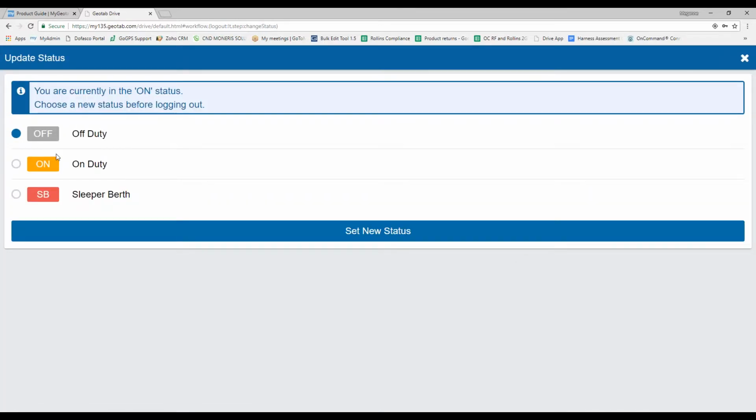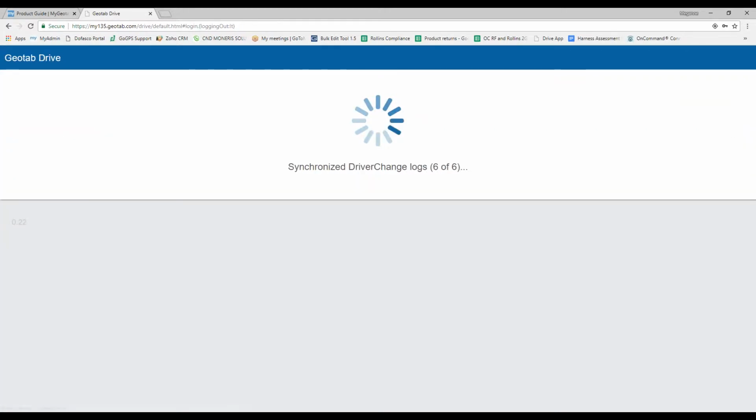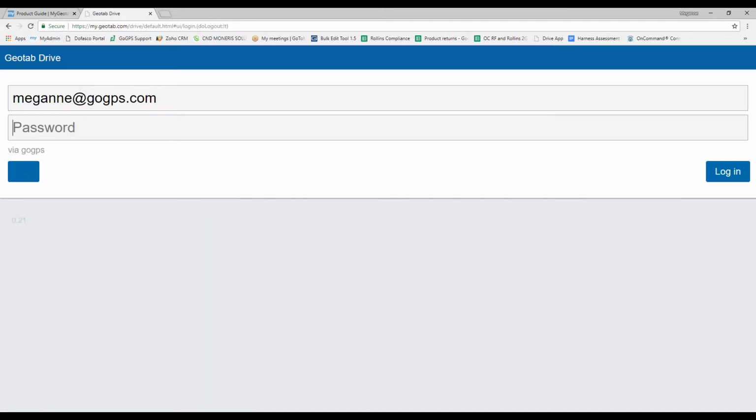It's then going to prompt me if I have to go off duty. Again, if you do not require hours of service, you will not see this part. But again, we do have that on here for us to take a look at. So I'm going to turn myself to off duty and set new status. And it's going to log me out of the application. And then you can go ahead and drive for your day. Okay, so that's the Drive app that we're looking at to do the DVIR.